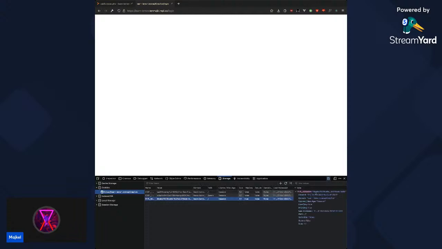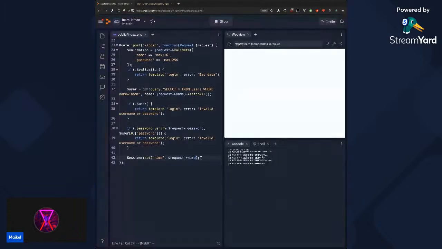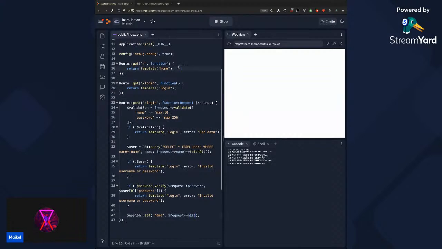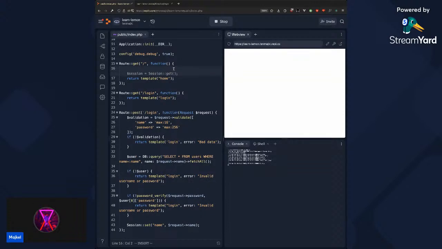Yeah, it's called PHP session, and it's some really weird long string. This string basically contains the user's name. The user can see it, and I can see it here. Now what if we want to show the user on the home page? If the user is logged in, we will say his name.